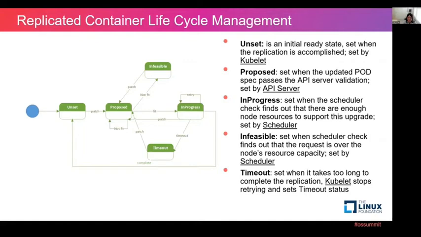It will transit into the in-progress state when there are sufficient resources for the replication. Then from the in-progress state, the container moves through the timeout state or an unset state, or keeps in in-progress state depending on whether the replication is achieved or not. It goes back to unset state when the actual replica equals the desired replica, meaning that the replication is completed. It goes to timeout state when the replication time exceeds the timeout interval. Otherwise, it will stay in the in-progress state when the replication is not yet complete.